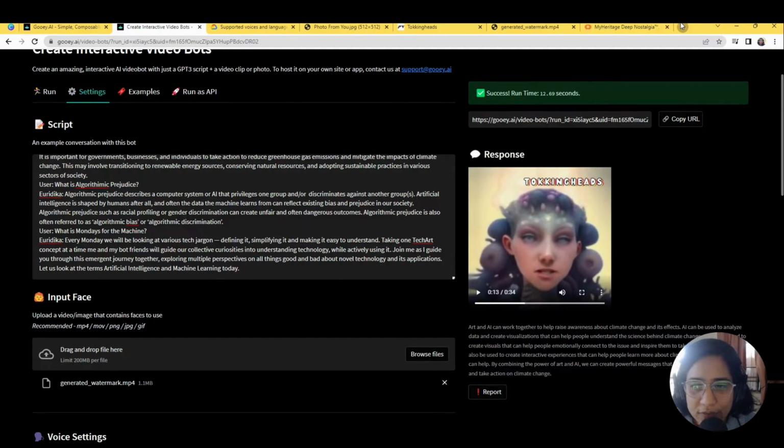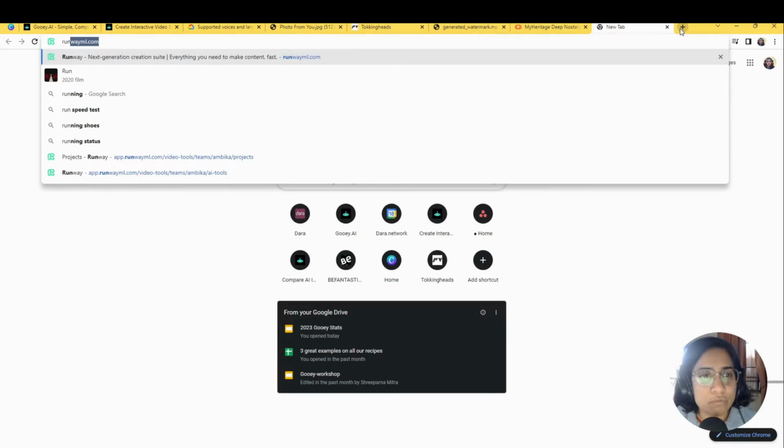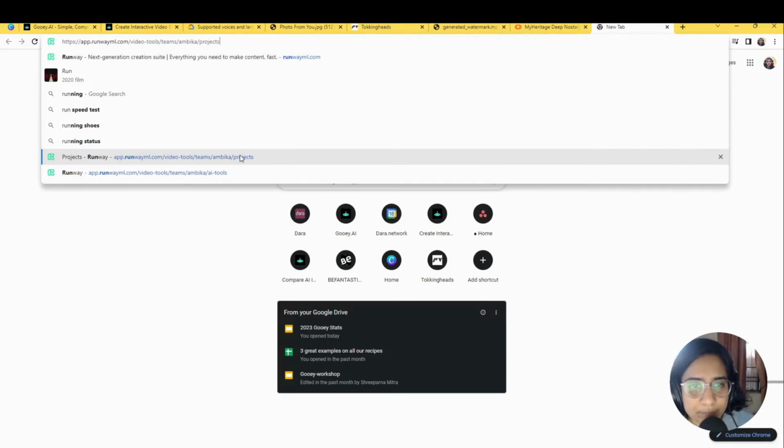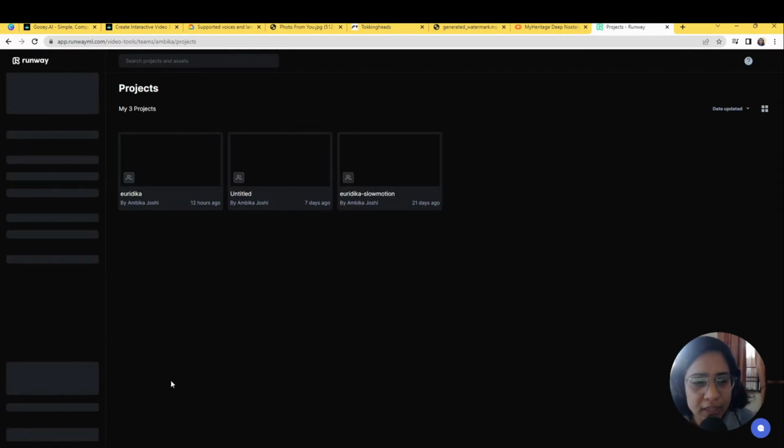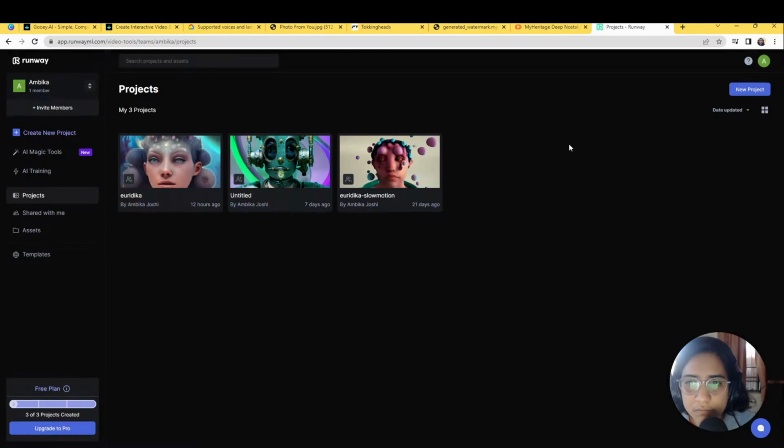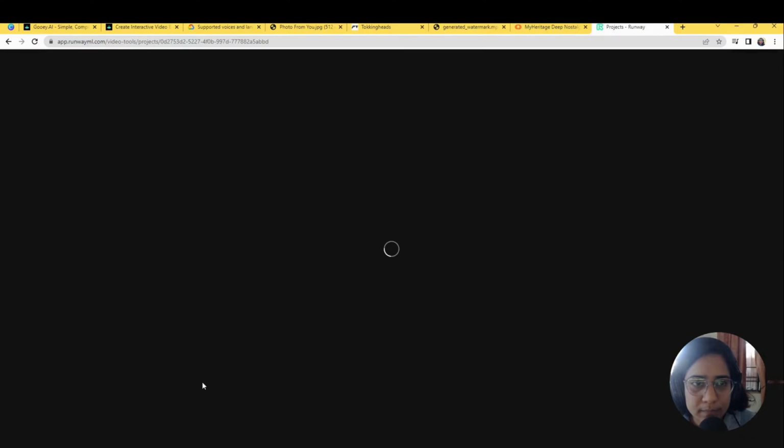So this is pretty fast, and there are certain things that are a little bit off about it. And also, I feel like there's really not much happening in the background. So you can use an app like Runway ML to kind of layer your project, layer your bot the way it looks.